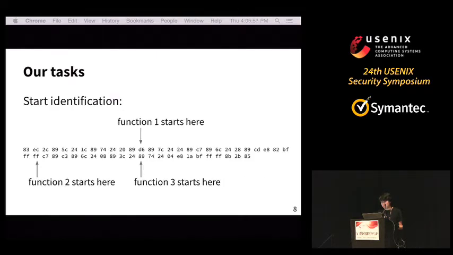So how do we use neural networks to solve the problem of function identification? Recall that we start with some binary code like this, and then we want to find out where the functions are. So we start out by breaking it down into two simpler problems. First, we try to identify the bytes of the binary where functions begin. We call this function start identification.